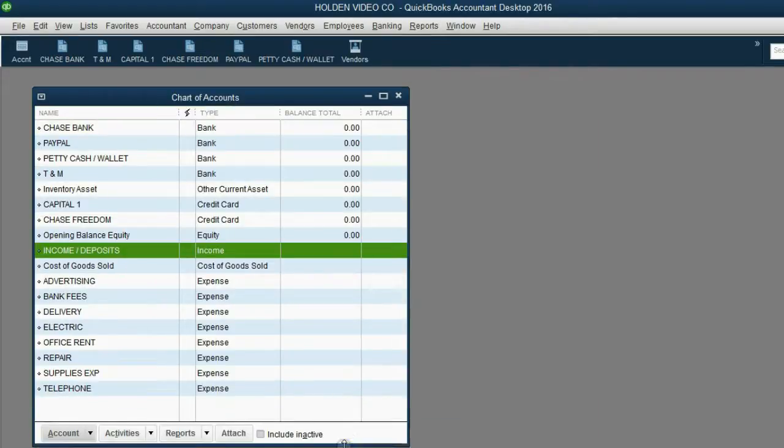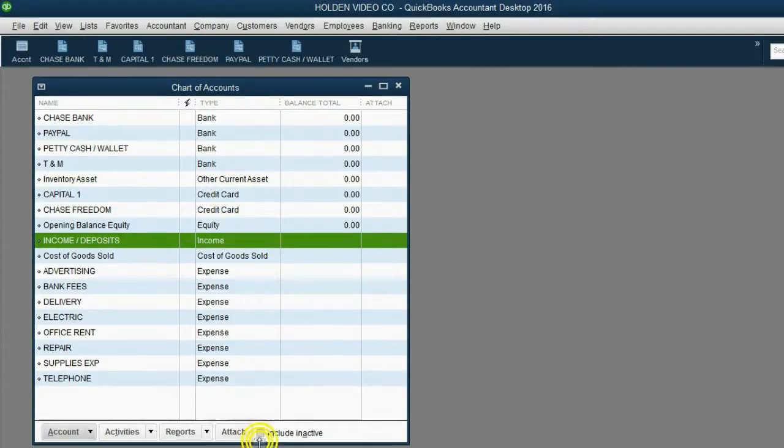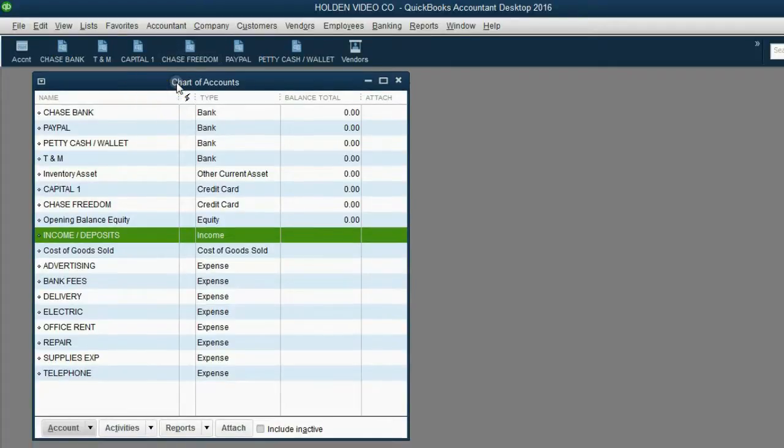And now we have an account in the chart of accounts that we will record every single transaction where we earned income and it was deposited into one of our bank accounts.